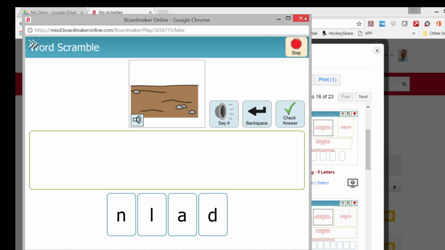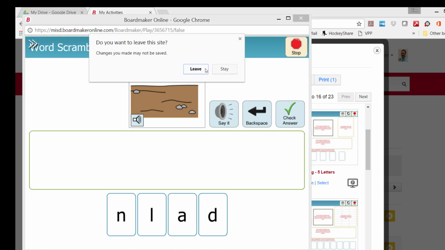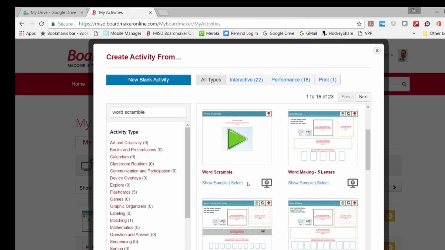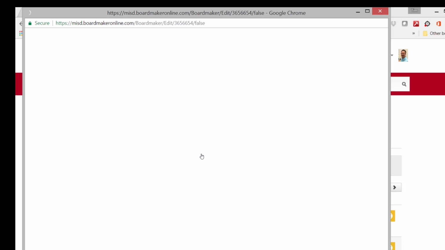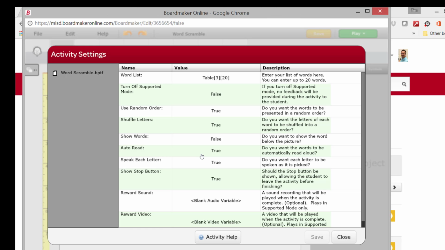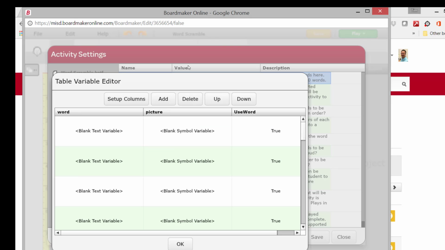So let me get out of it. I want to use this for an activity. So I'm going to stop this, and I'm going to select it. Once I hit select, it's going to open up to a table with 3 columns. So here is the table with 3 columns. So to edit this table, go up here and double click.